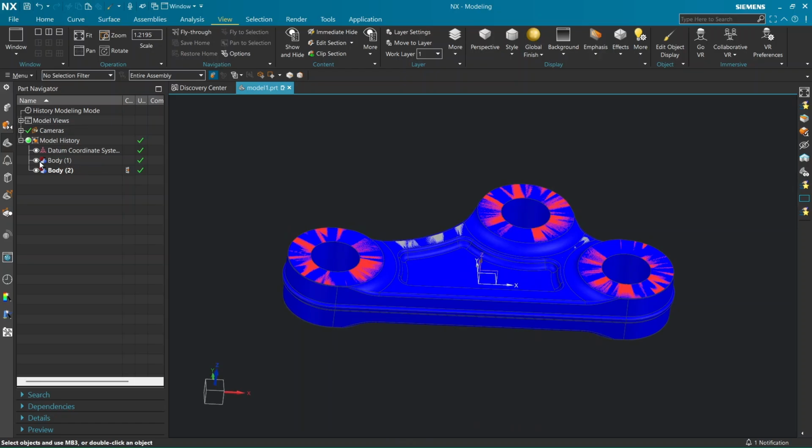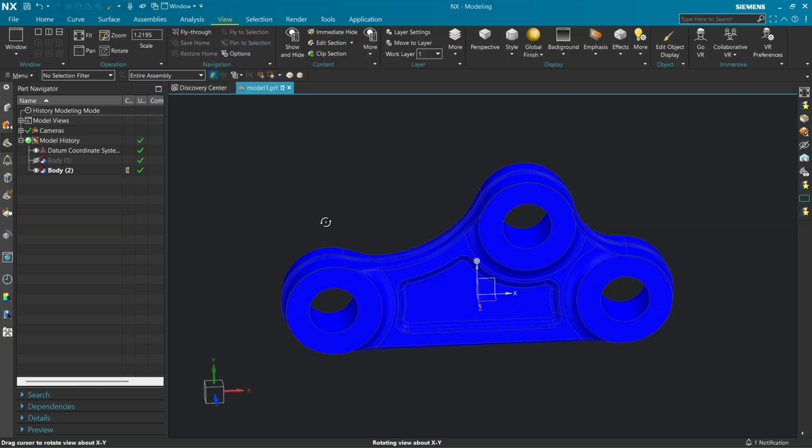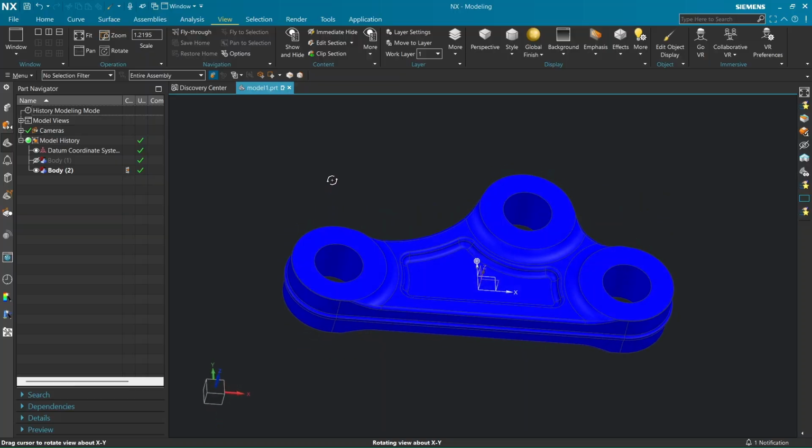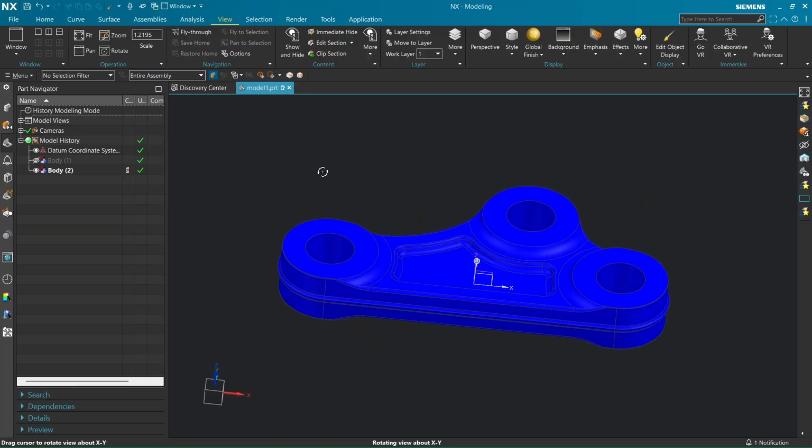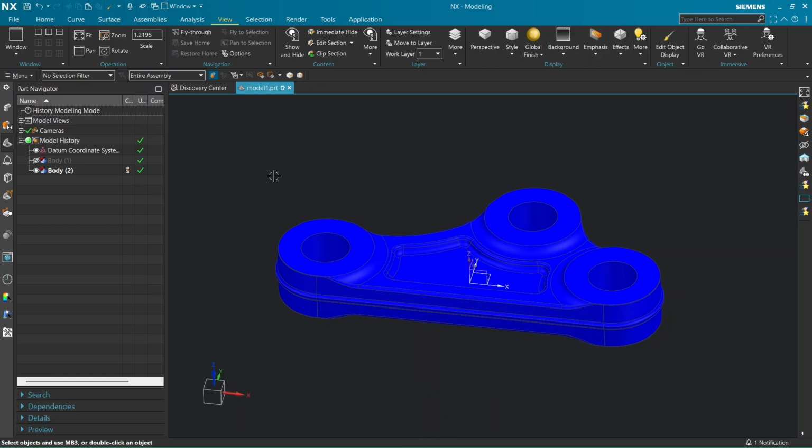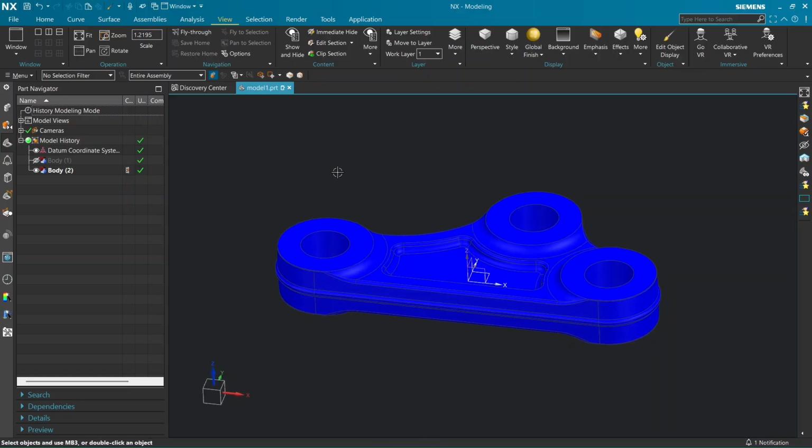As it is superimposed, let me turn off this first object. So here you can see the color of this body is turned blue. Let's say if you want to change the color of this face to red. So how can you do it?